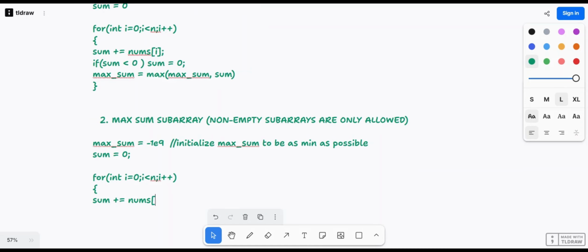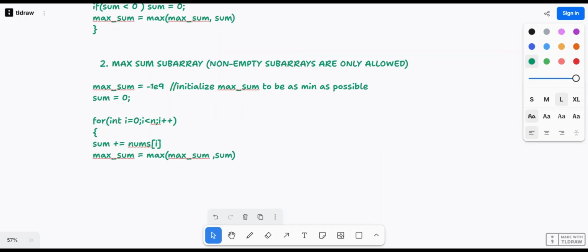I'll do sum plus equal to nums of I. Before checking sum less than 0, I need to update the maximum sum. So I'll update this maximum sum to be whatever is the maximum sum I have got. And now I will replace this. So if sum is less than 0, I'll make this sum to be 0.